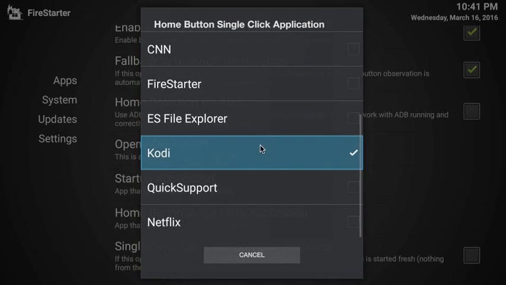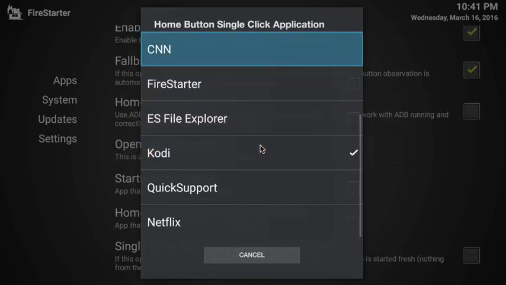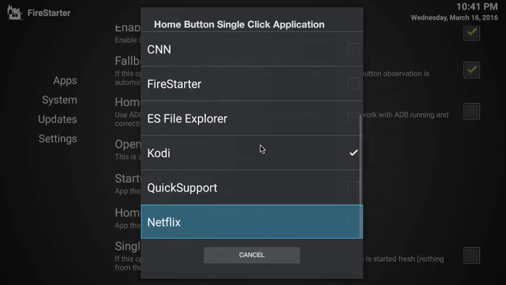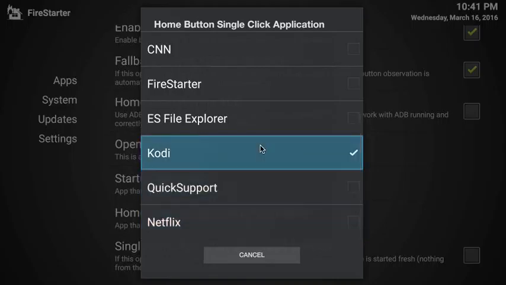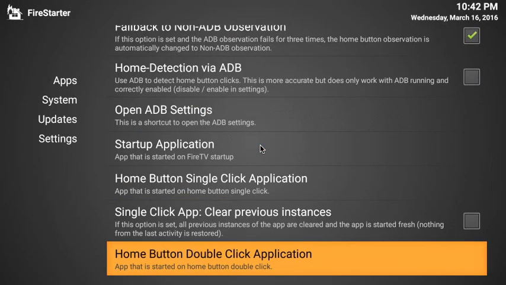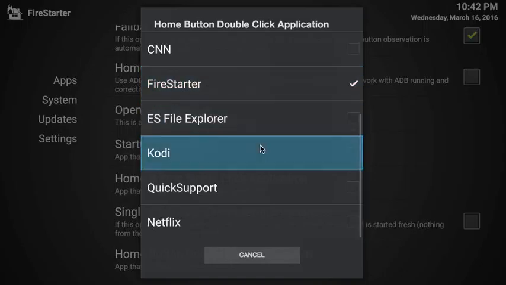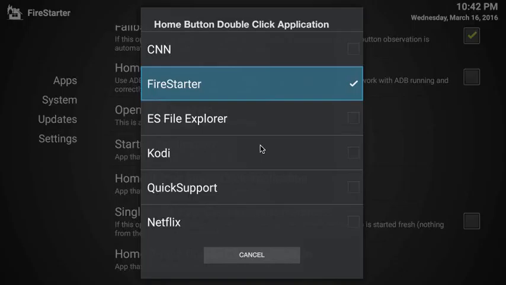If you want to, when you press it one time, what do you want it to do? Do you want it to go to Kodi? Do you want it to go to ES File Explorer? Do you want it to go to CNN, Quick Support? Whatever you want. You could tell it where it goes once you press the home button one time, right? Same thing for the double click. You could tell it what to do when you press it 2 times, and for me, I have FireStarter, because again I skip the Amazon stuff and I go from Kodi straight into FireStarter.